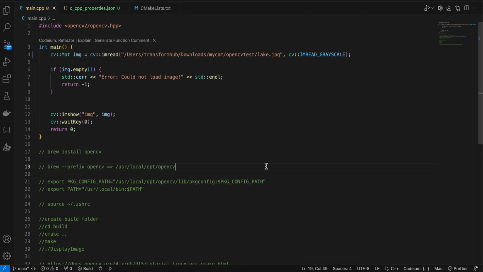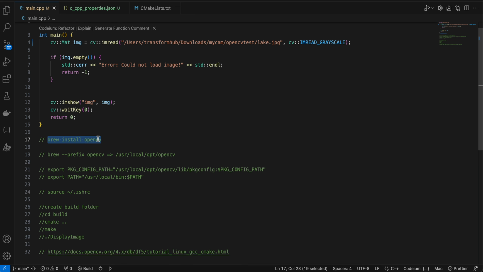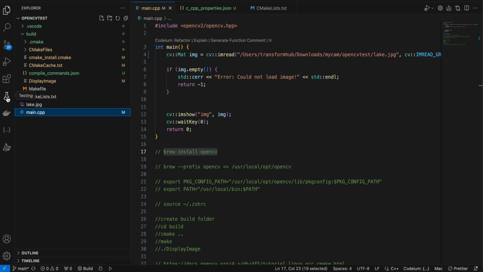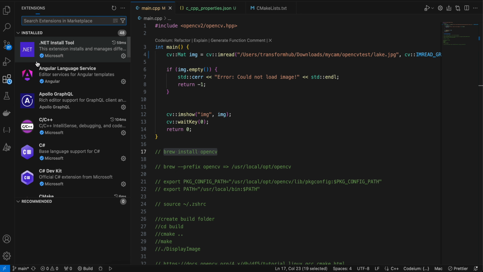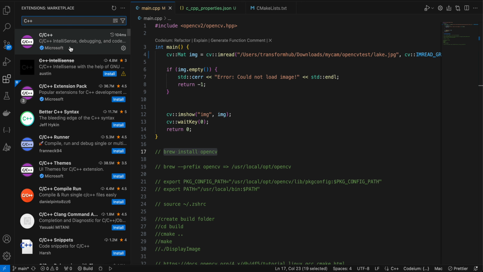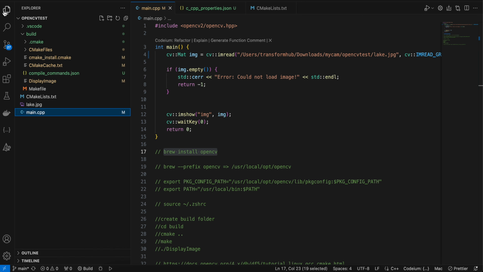So if you are on macOS, this tutorial is only for macOS. You might have Homebrew installed. If you don't have Homebrew, make sure you install Homebrew first. Once Homebrew is installed, you just have to do brew install opencv, and this will install OpenCV for us. Then I have VS Code open, and inside Extensions I have just installed the C++ extension from Microsoft. Make sure you install this particular extension.